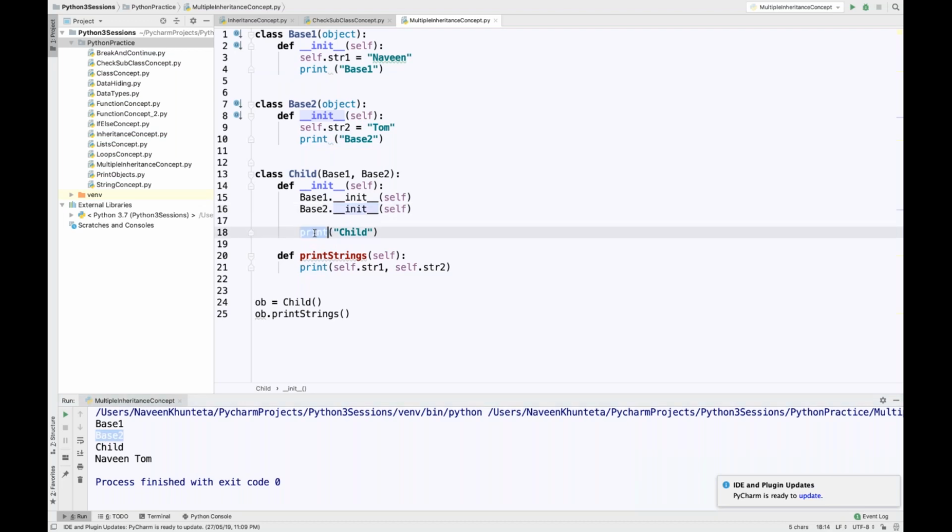And then it's printing child over here, right? And then we are writing print strings. So again it will come over here, str1 and str2 already got initialized. So simply, I'm writing self.str1 and self.str2. It's printing Naveen and Tom over here. Got it? So ultimately, the point here is I can access the properties from two different parents like this. Got it? So I can do that. Make sense?